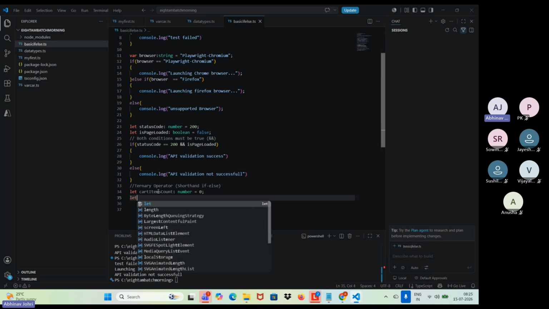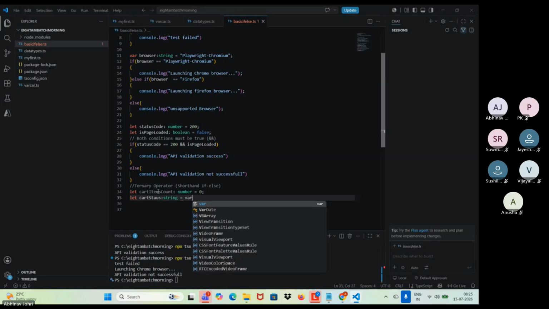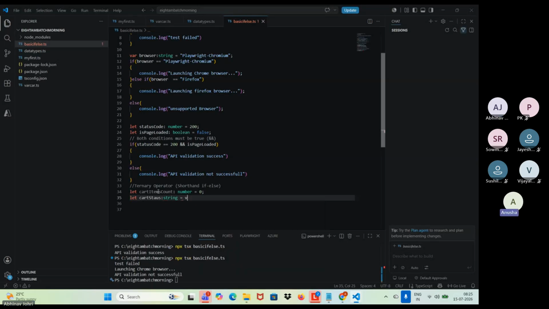So if I say let cart status, try to understand, I create a value which is equal to cart item count is greater than 0. So here what I am checking: cart item count is greater than 0? No, it is not. It is 0.